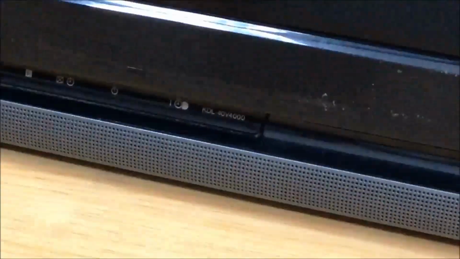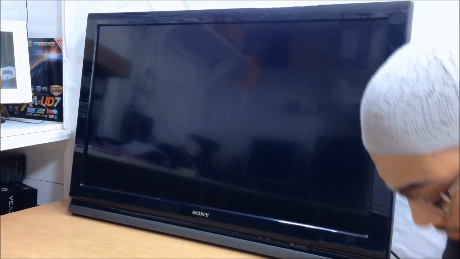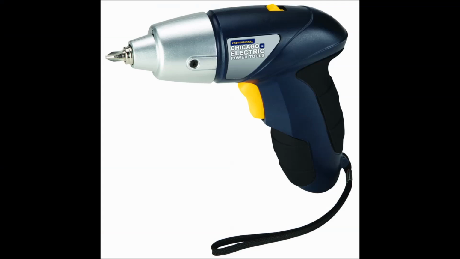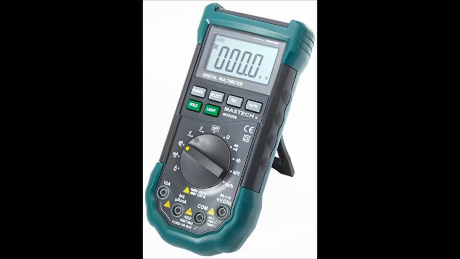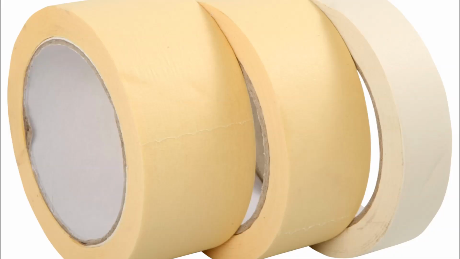This is the 40-inch Sony Bravia model KDL40V4000. There is no power when turned on, no LED lights whatsoever, no backlight, no nothing. Tools you will need are an electrical screwdriver and an auto-ranging digital multimeter. Optional tools are a pair of long nose pliers and some masking tape.